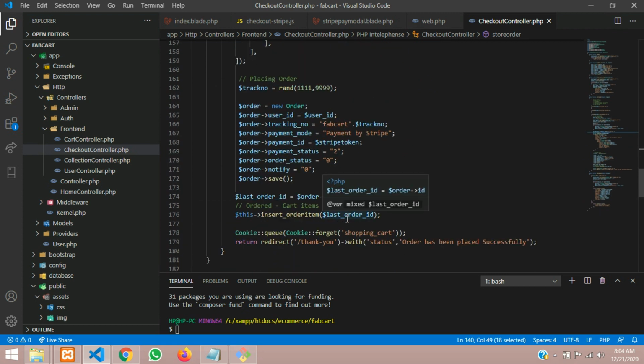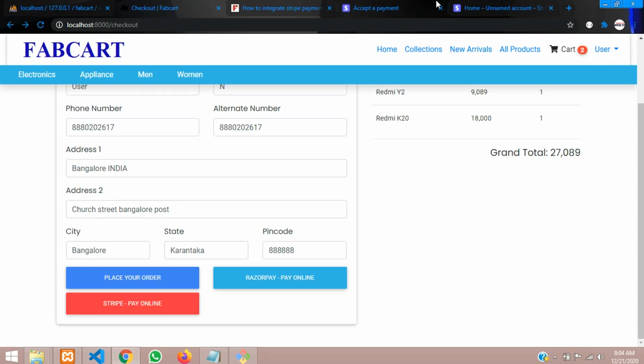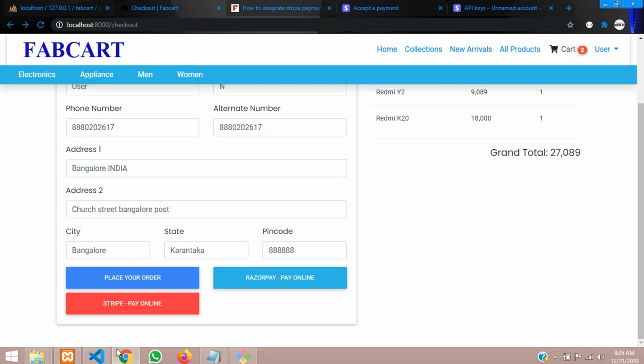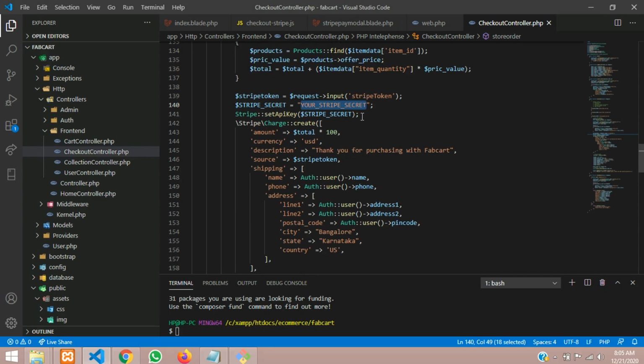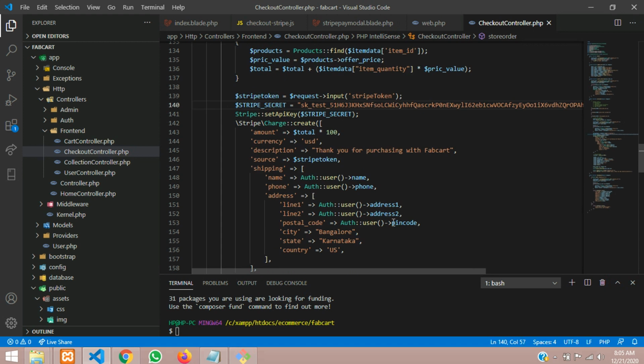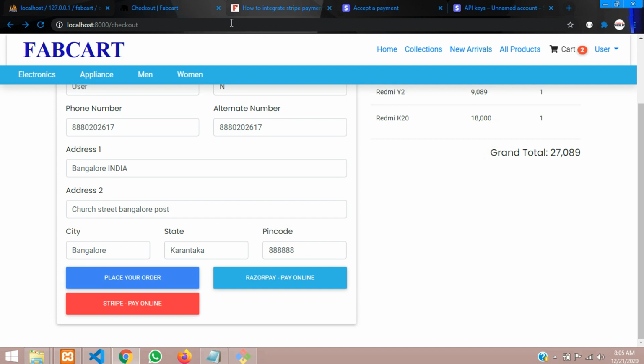Yes, so great. So let me go to my... I have copied that, and let me just paste that over here, Stripe secret key. Okay, so this is my Stripe secret key, and now let us save it and let's run this project.